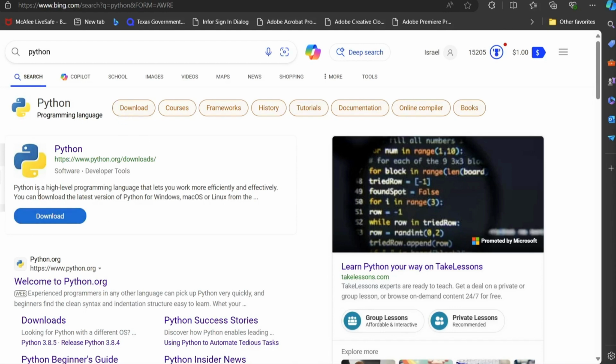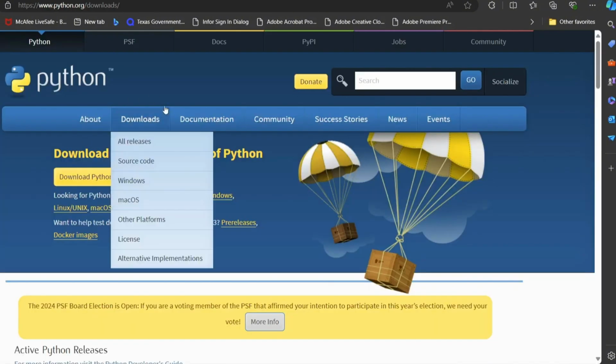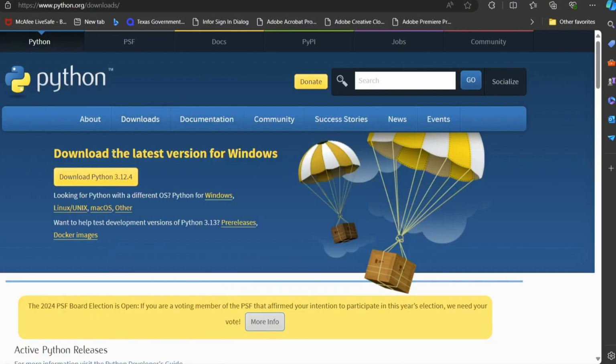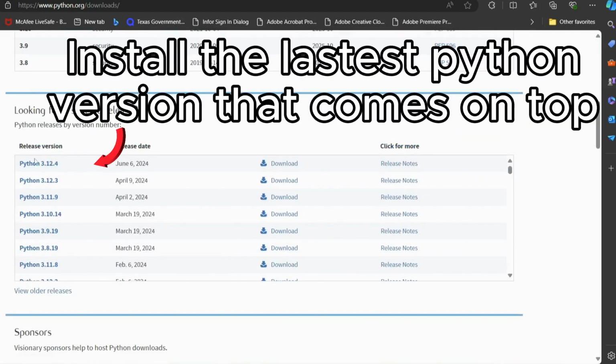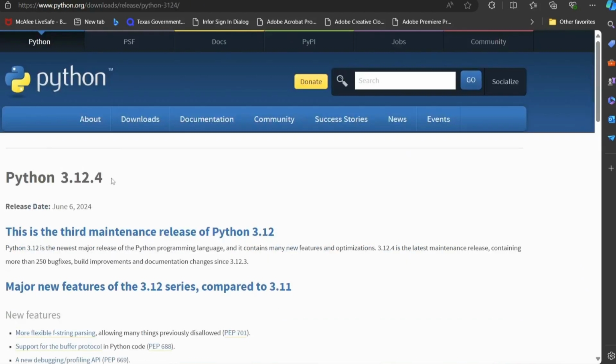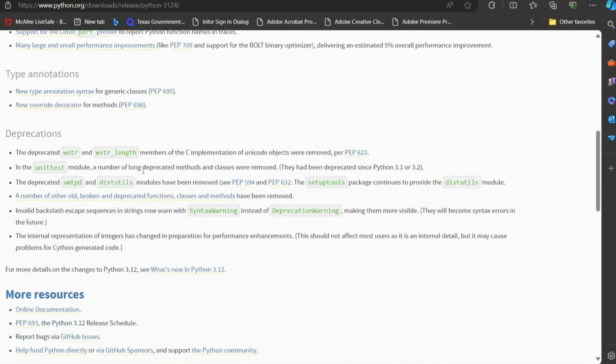So first, we're going to want to go to Python. We're going to click download. It's going to take you here. So you're going to scroll down. We're going to choose the latest version. So this one. So we're going to scroll down again.